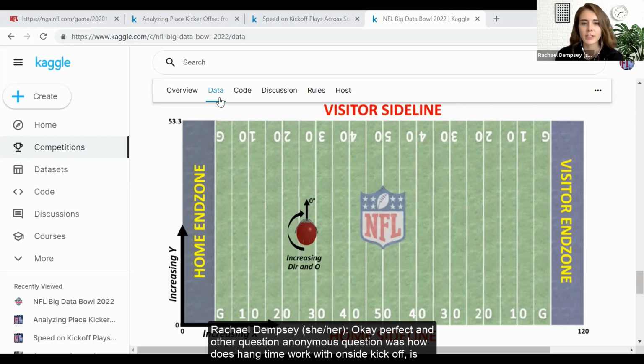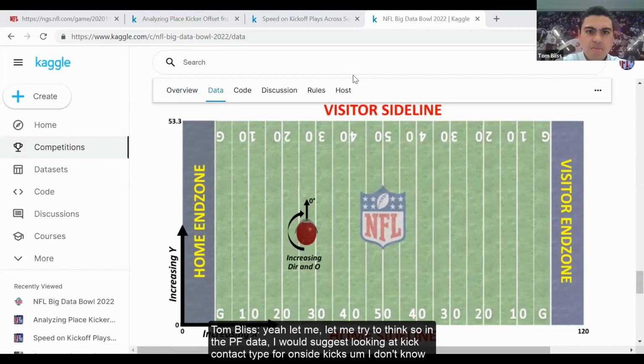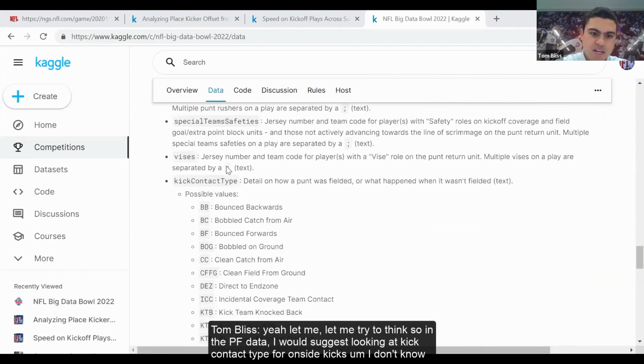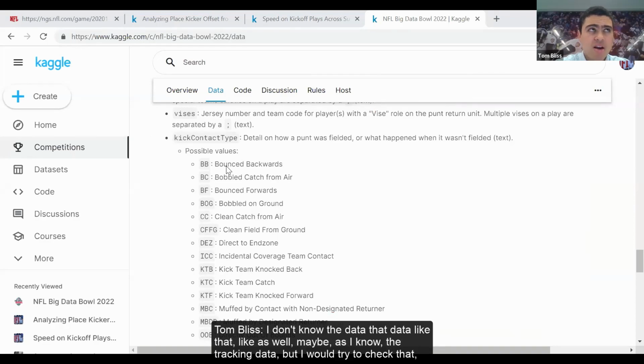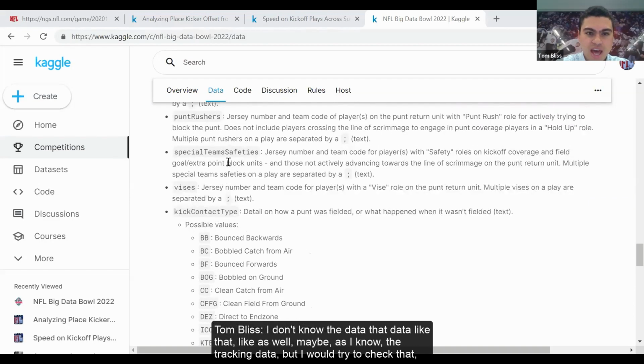The other anonymous question was, how does hang time work with onside kickoffs? Is there any description or data around the type of roll or bounce of onside kicks? Yeah, let me try to think. So in the PFF data, I would suggest looking at kick contact type for onside kicks. I don't know the PFF data as well as maybe I know the tracking data, but I would check that.